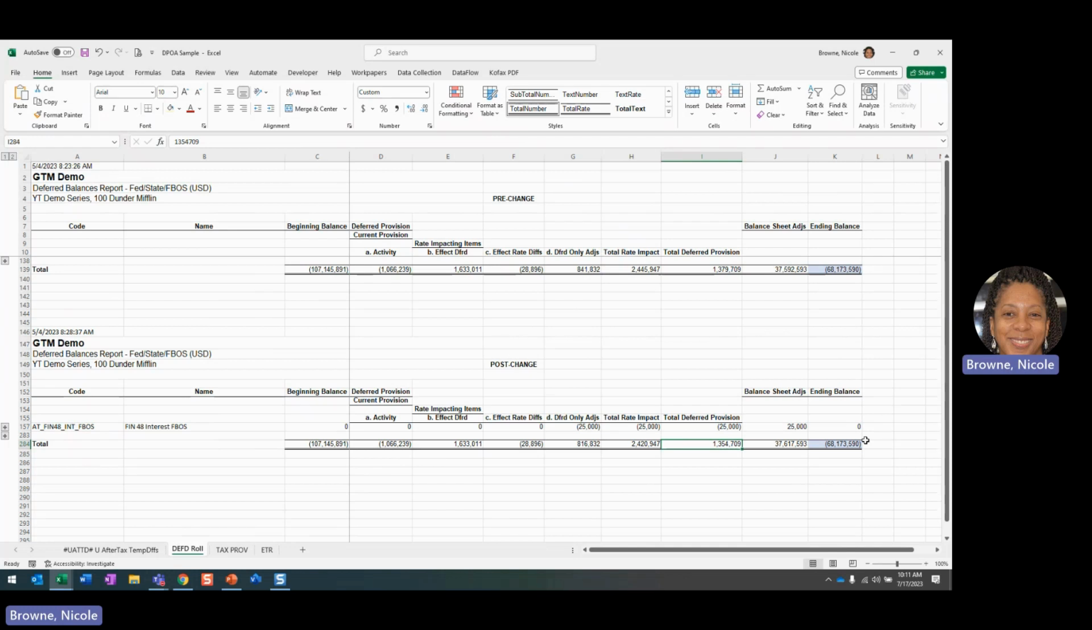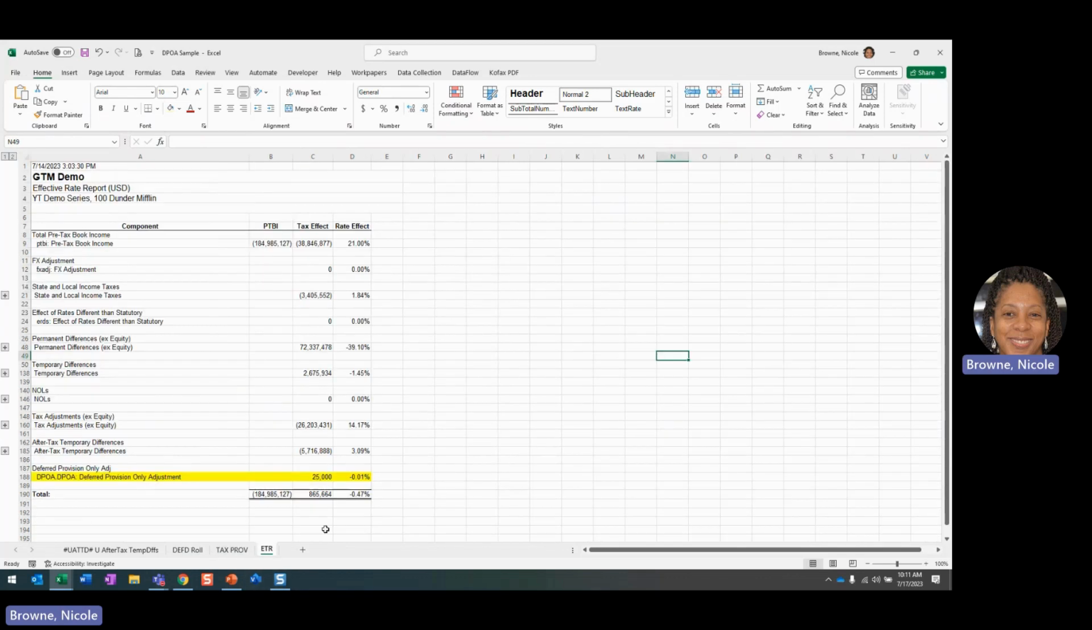But now when I look at all my various reports, my reports tie. I will show the same deferred provision entry on my deferred as I will show on my tax provision. And I will also show that same number rolling through my ETR report as well.